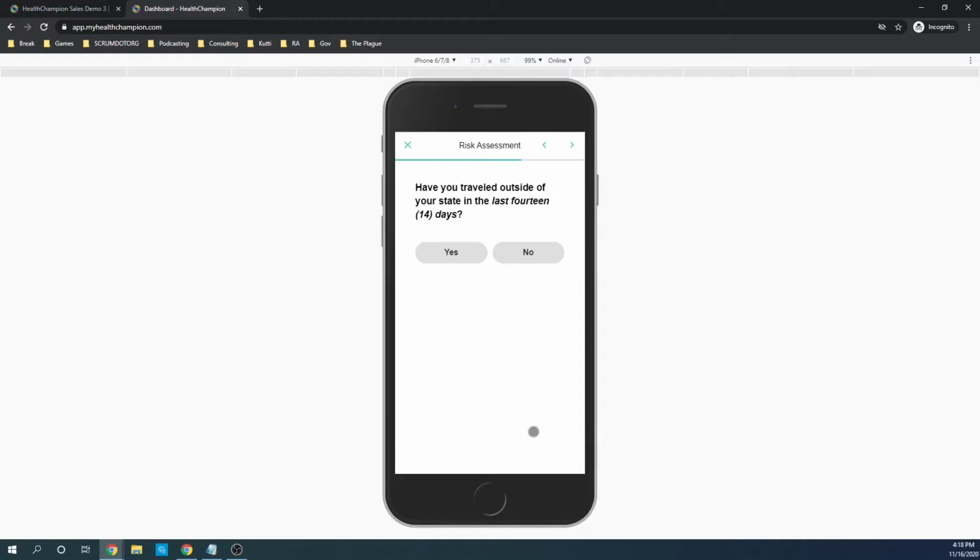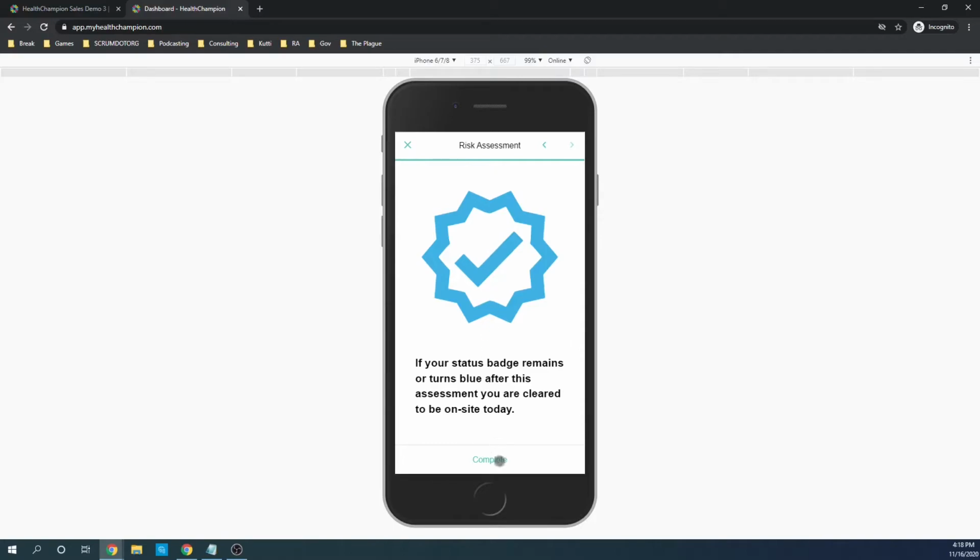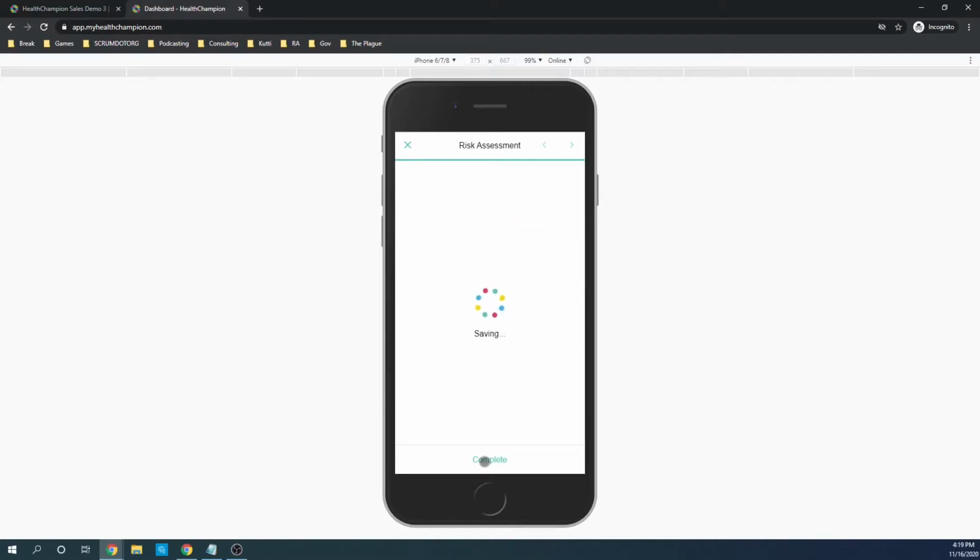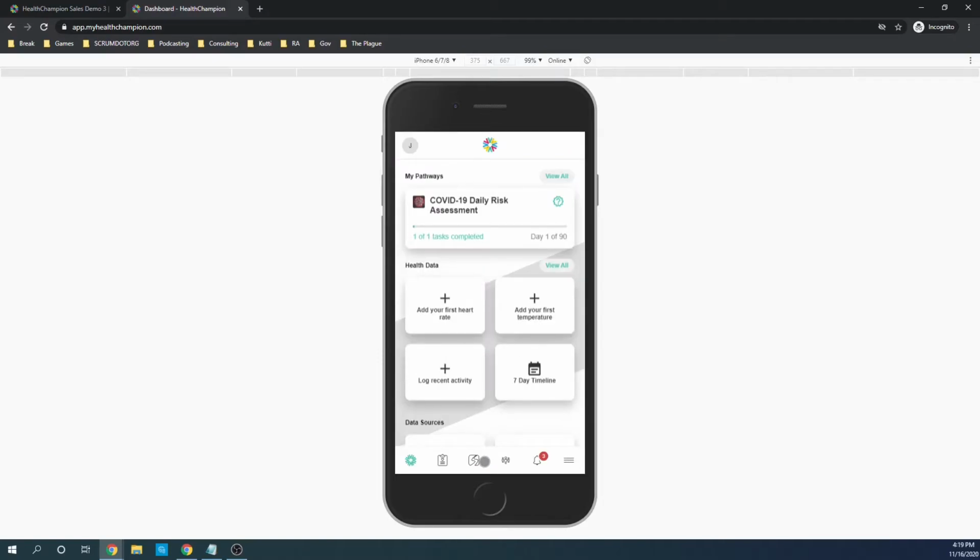Have you traveled outside of your state in the last 14 days? We're good. And then lastly, this is just self-certifying that all of your answers are correct to the best of your knowledge. And great, we're all clear for the day. So let's go ahead and click complete. And now we're taken back to the dashboard.